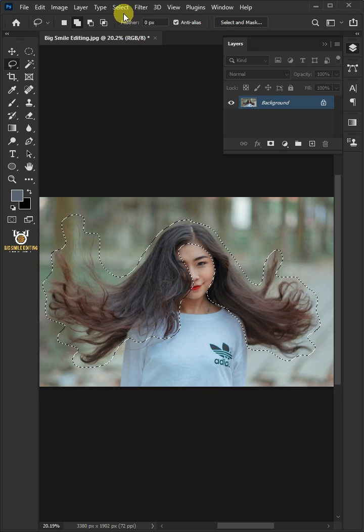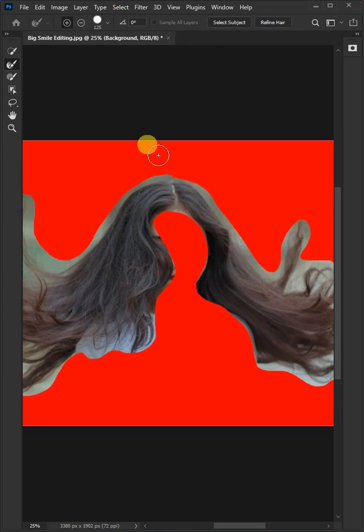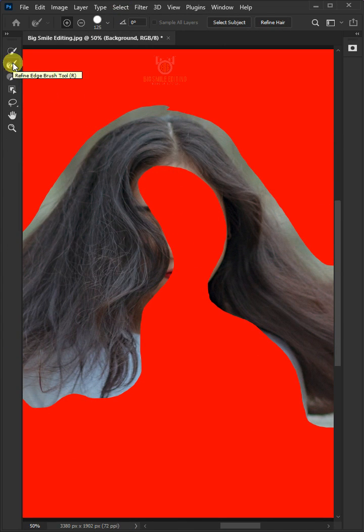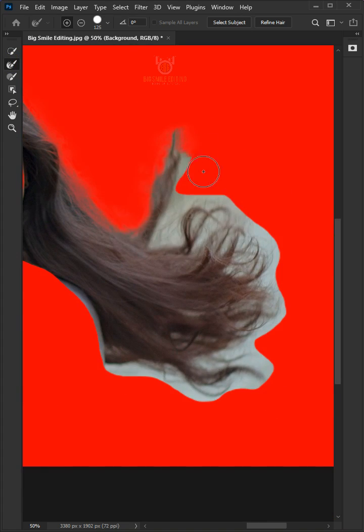When you're finished, go to Select, and select and mask. Select your Refine Edge brush tool. Now, refine around the hair.